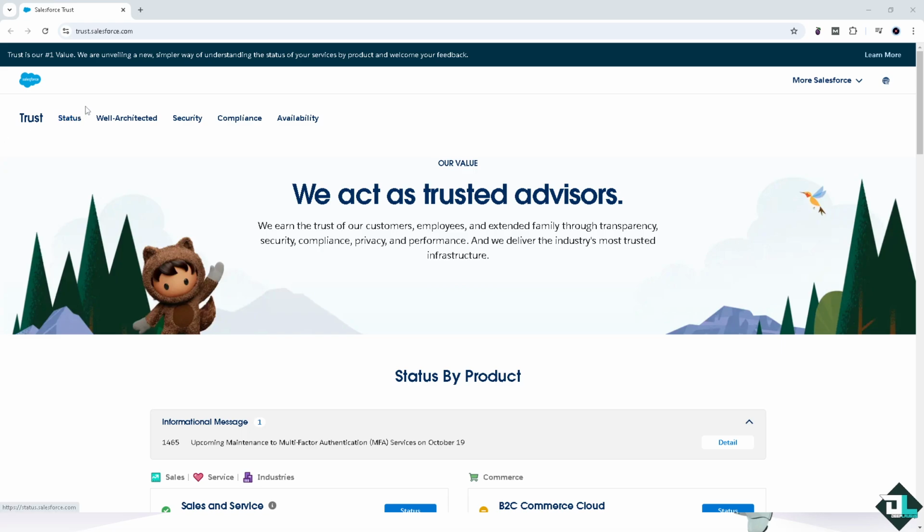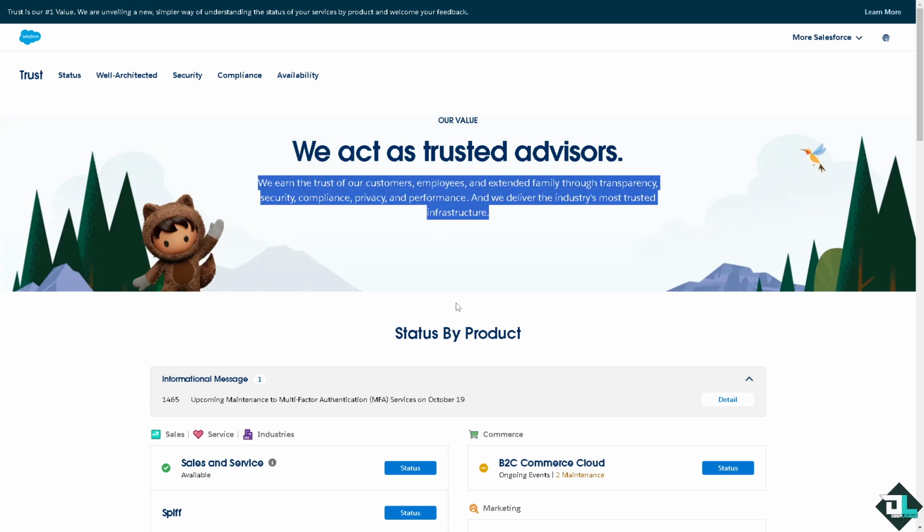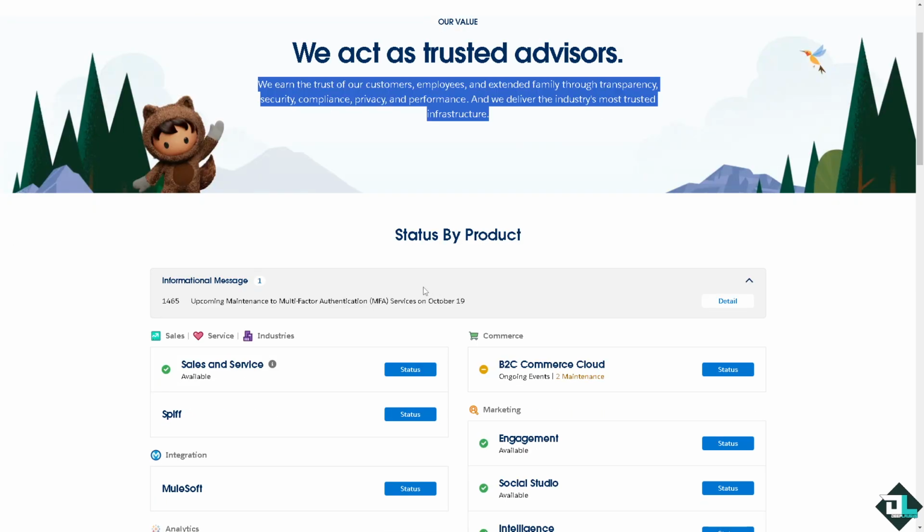Type in on your web browser trust.salesforce.com. What will happen is you would be forwarded here. On the homepage, you'll see the service status section. All right, you see that? Which indicates the current status of various Salesforce services and instances.